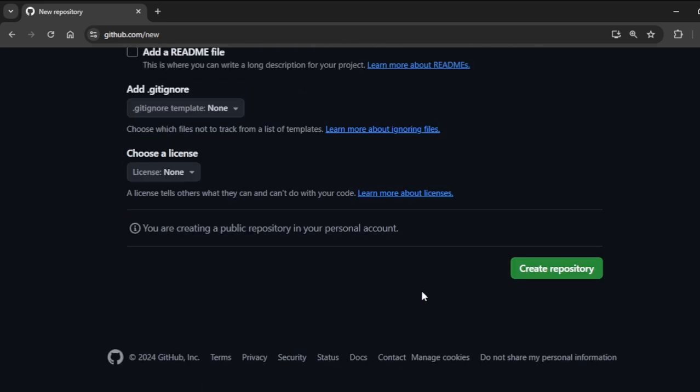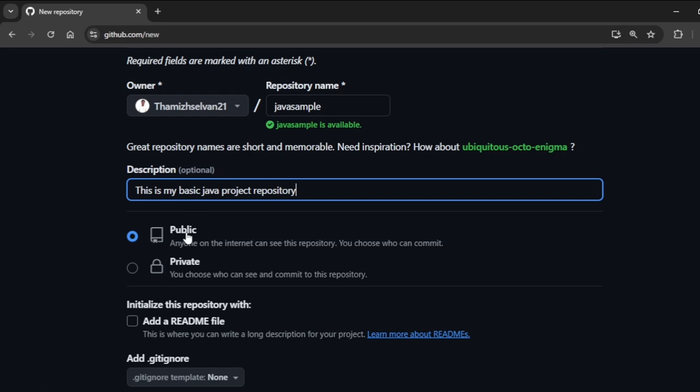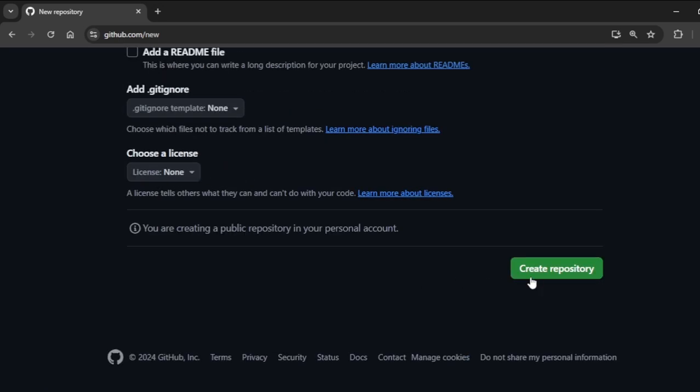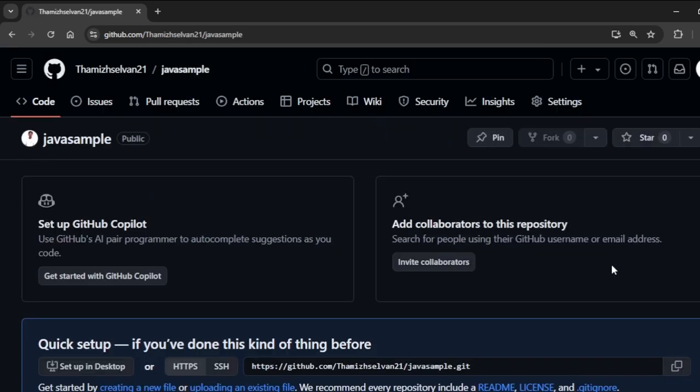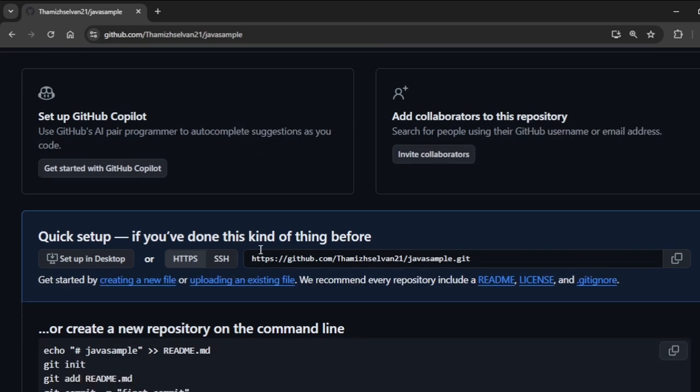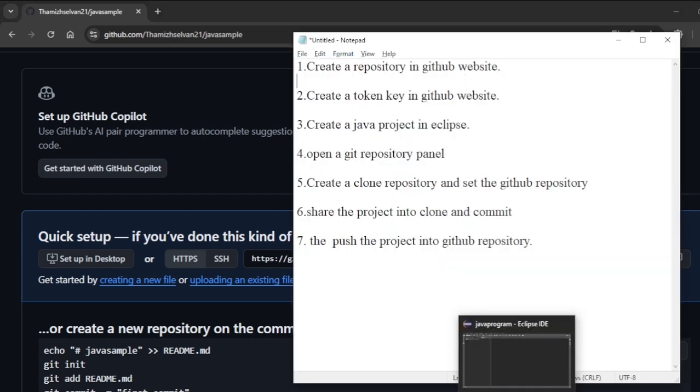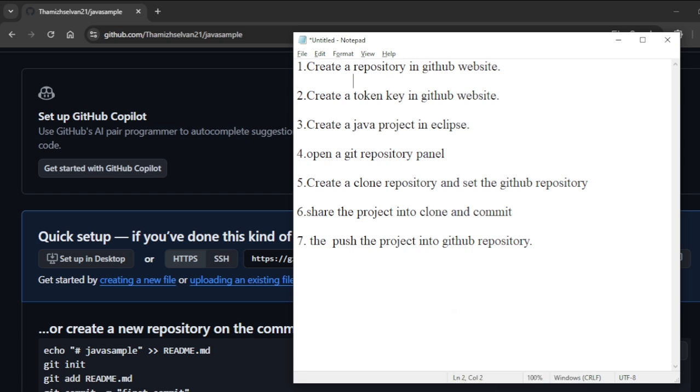Other than that, please make it public. Okay, don't select private, and click on the Create repository button. Then you can see the link here, which is your repository link. You need to copy this link and paste it somewhere, in Notebook or Notepad or something. You can paste it there.